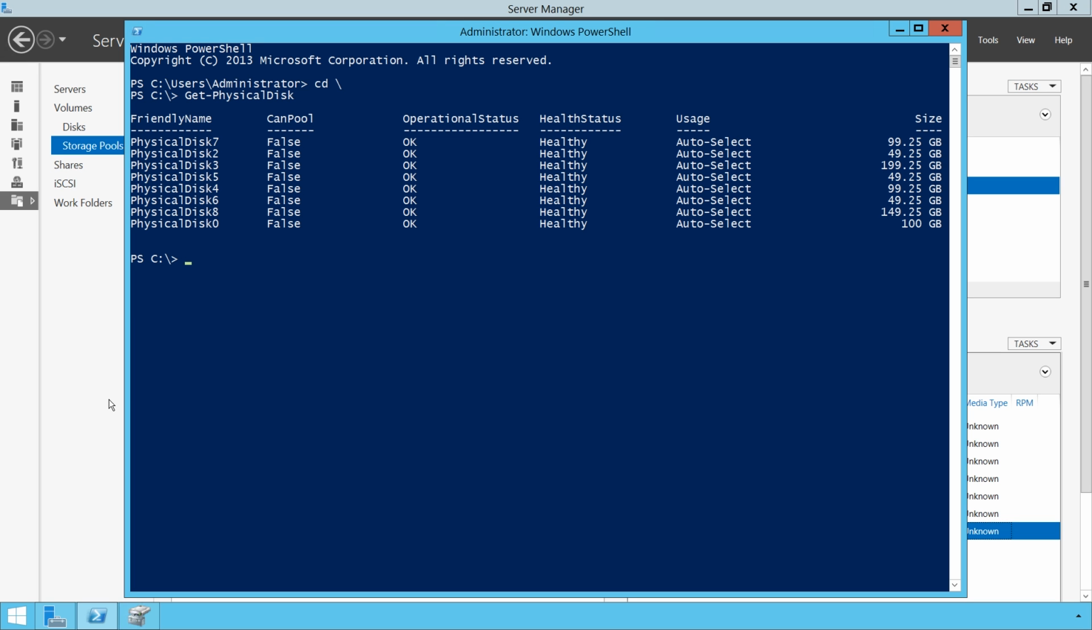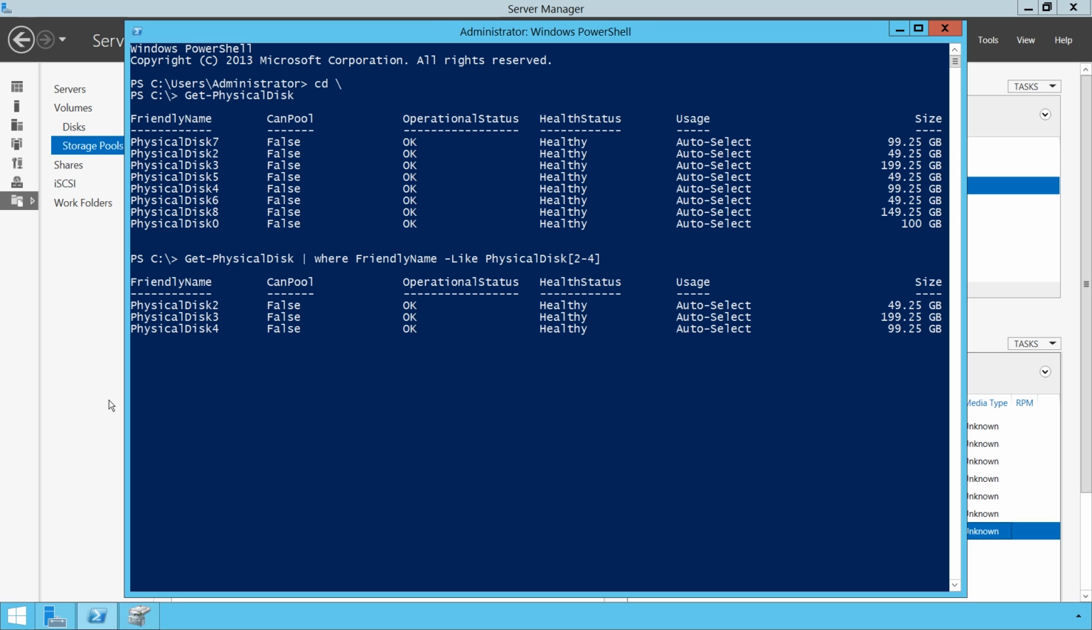I want to take the output from this command and filter out physical disks 2 through 4. Disk 1 was removed due to failure, and disk 0 holds the operating system. To do this, I will press up to get the last command, and then add pipe, followed by Where FriendlyName -like, and then PhysicalDisk. Notice that to select disks 2 through 4, I will add 2-4 in square brackets. When I run this command, notice that it will show physical disks 2, 3, and 4.